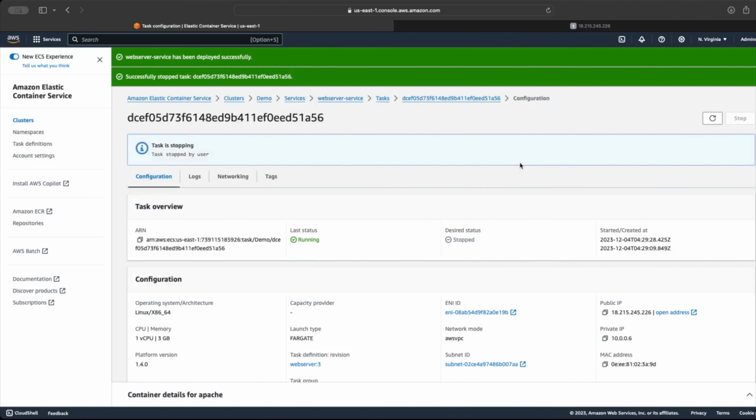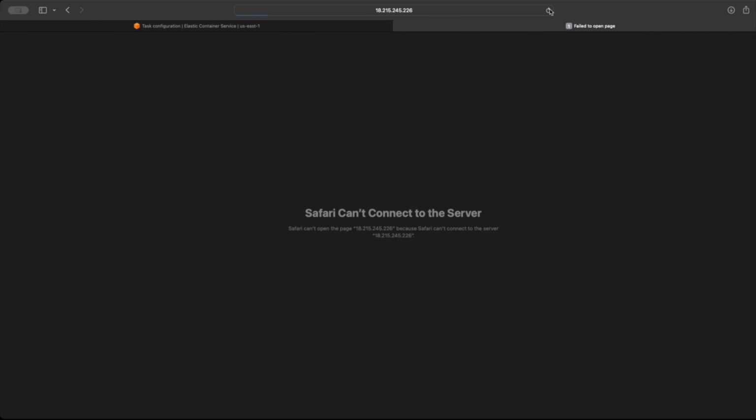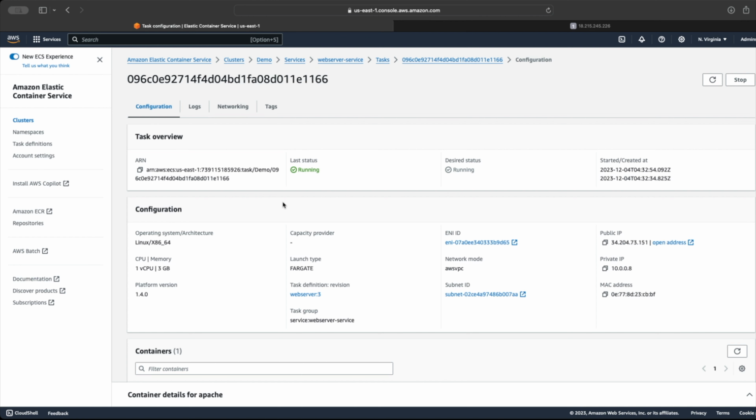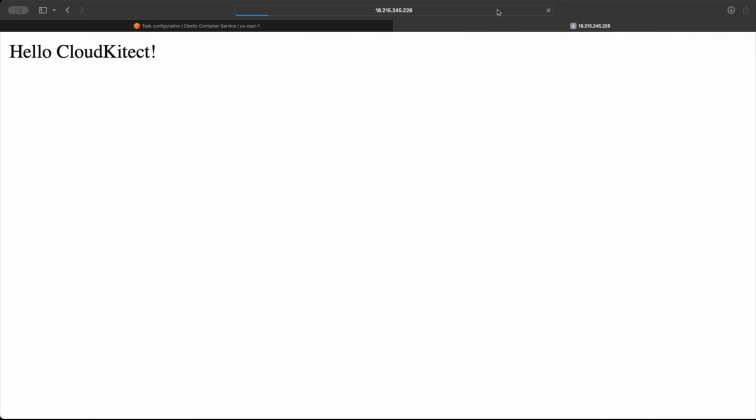Let's go ahead and stop the task now. The scheduler will detect that the task has been stopped, whereas the desired state is one task. So it will try to launch another task automatically. We can verify this by reviewing all the tasks. One thing to note is that the new task will have a different IP address. So our web server will not respond to the original IP address.